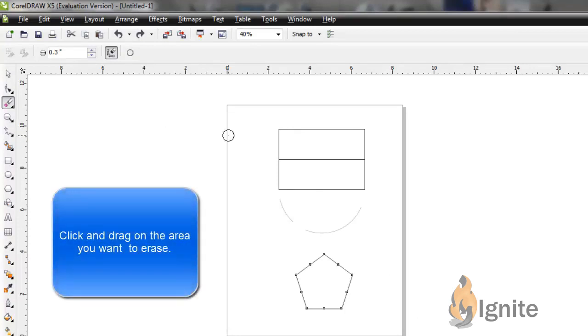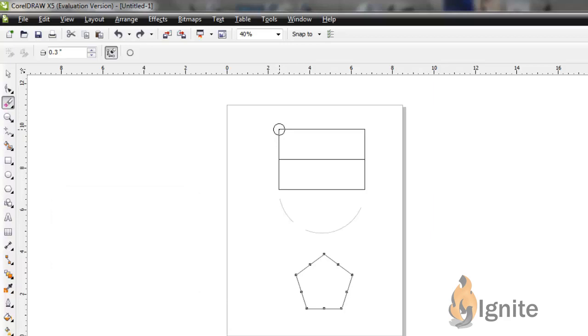Position your cursor to the area you want to erase. Now click on the one end and drag till the other.